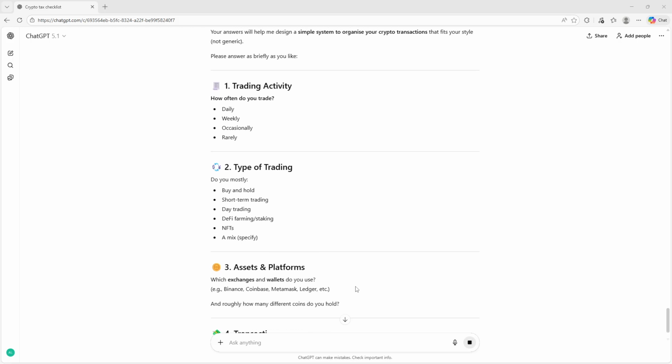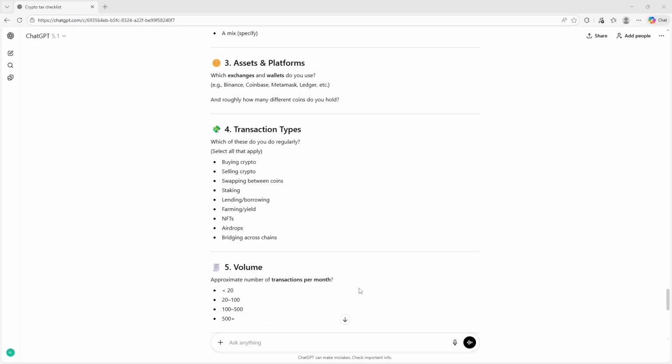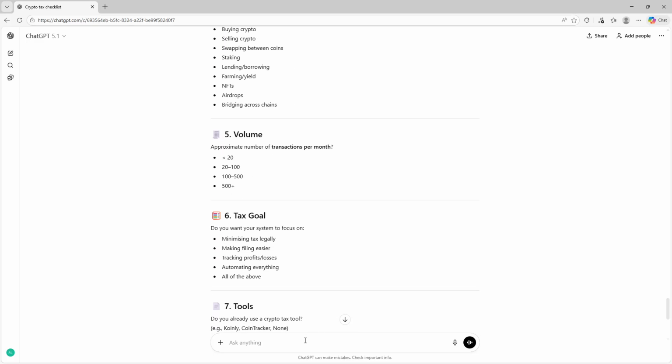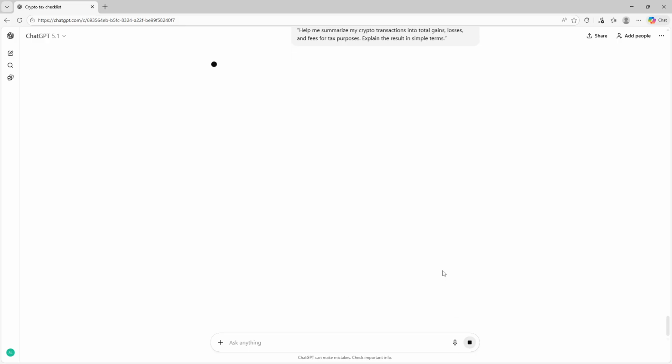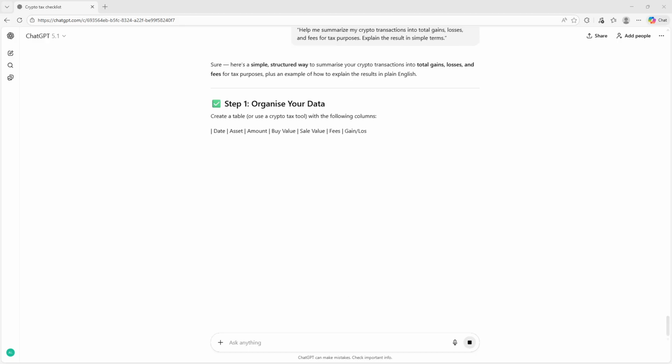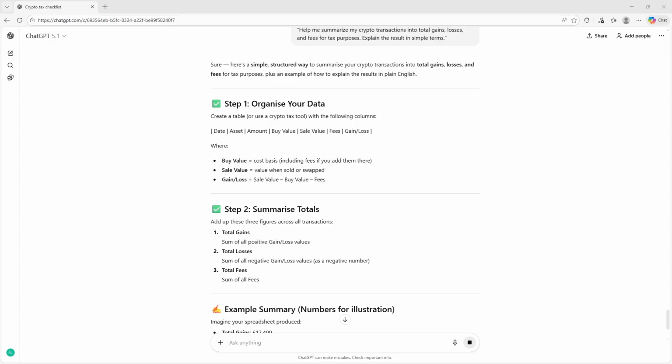Now, when you're ready to calculate gains or losses, type this. Help me summarize my crypto transactions into total gains, losses, and fees for tax purposes. Explain the result in simple terms. This gives you a beginner-friendly explanation you can use for your tax return.